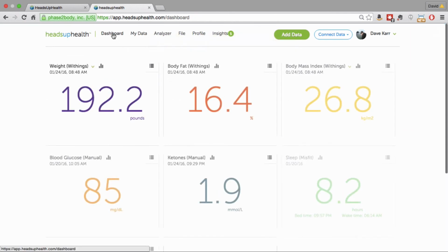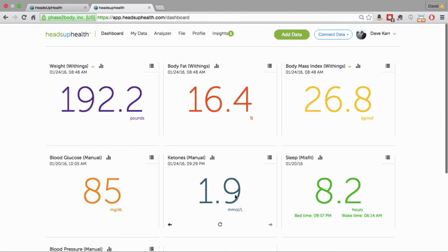So you've got the dashboard for tracking ketones and seeing them next to all your other data points. You've got the analyzer for comparing and looking back over time. You've got the file tab for uploading and storing screenshots and sending secure messages. And so those are the tools available for tracking ketones.